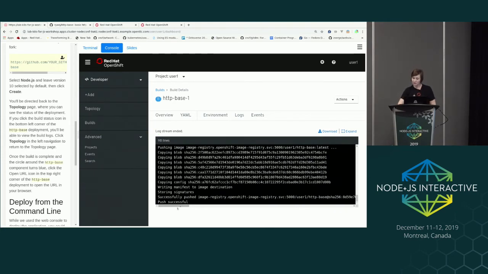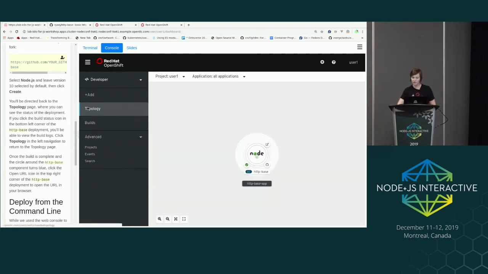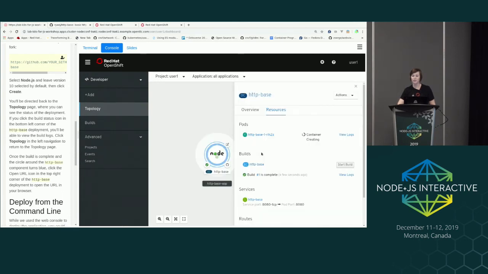Okay, so now we see push successful here. Come back over to topology view. That's a green check. Now soon we'll start to see this ring around that change as the deployment starts rolling out.